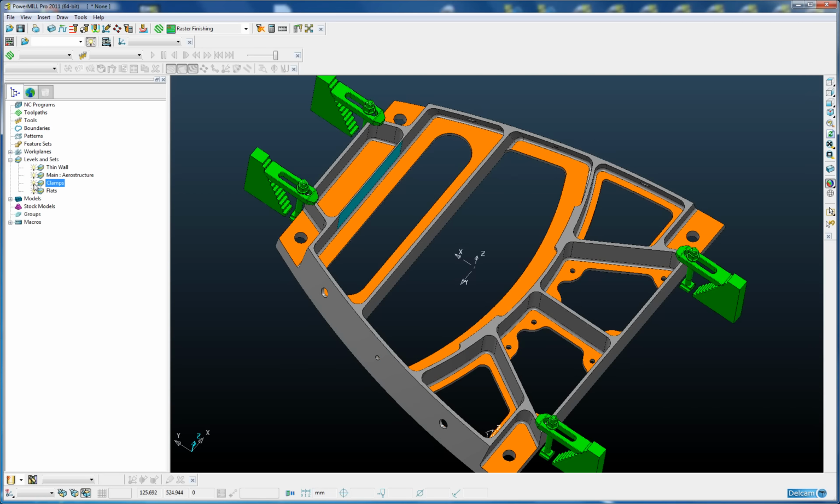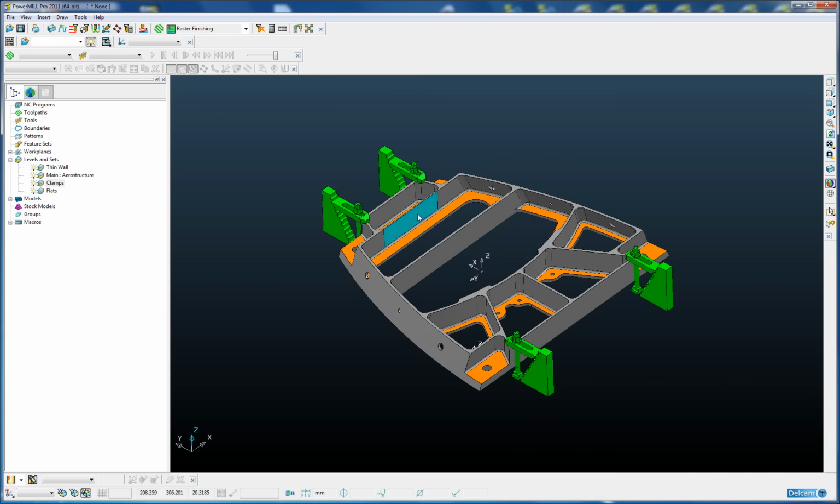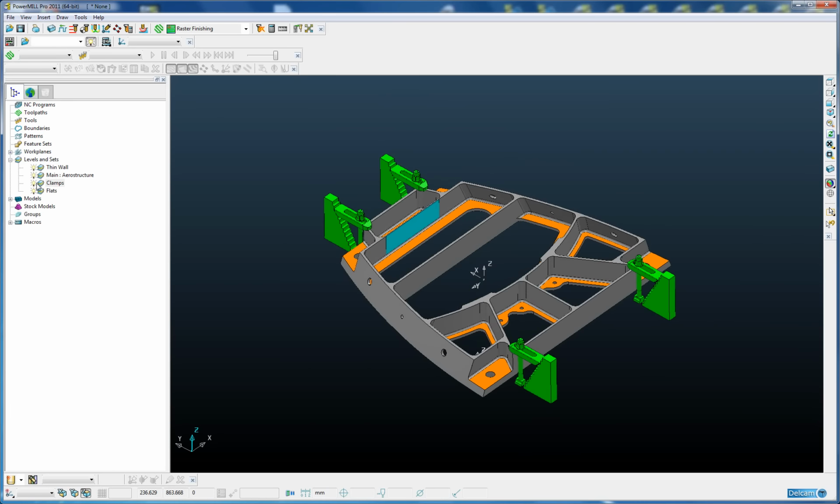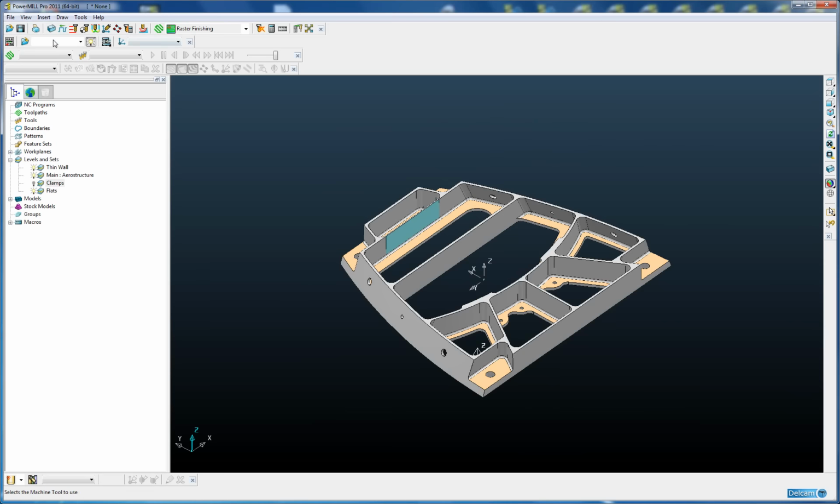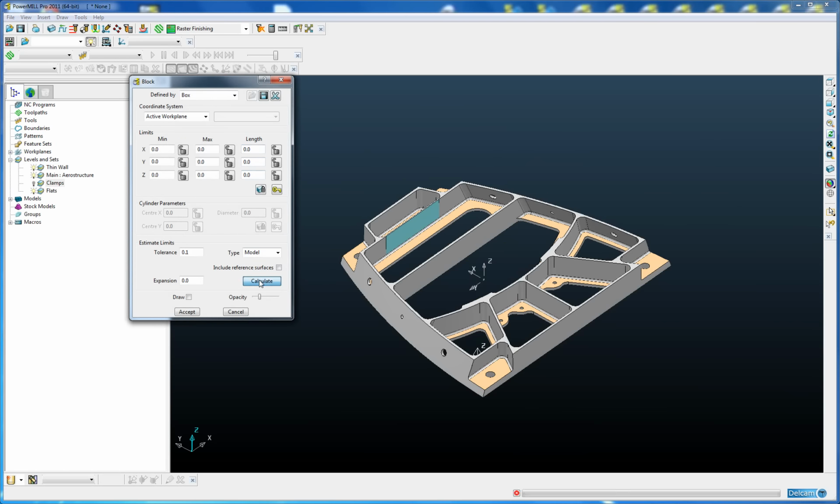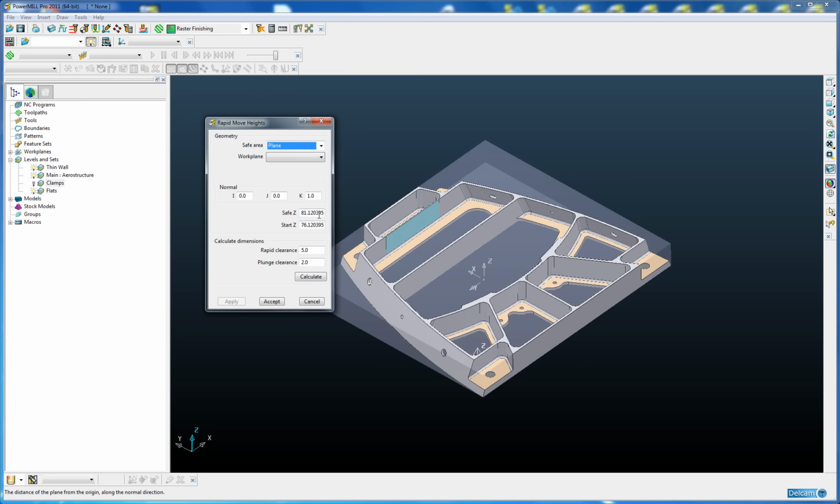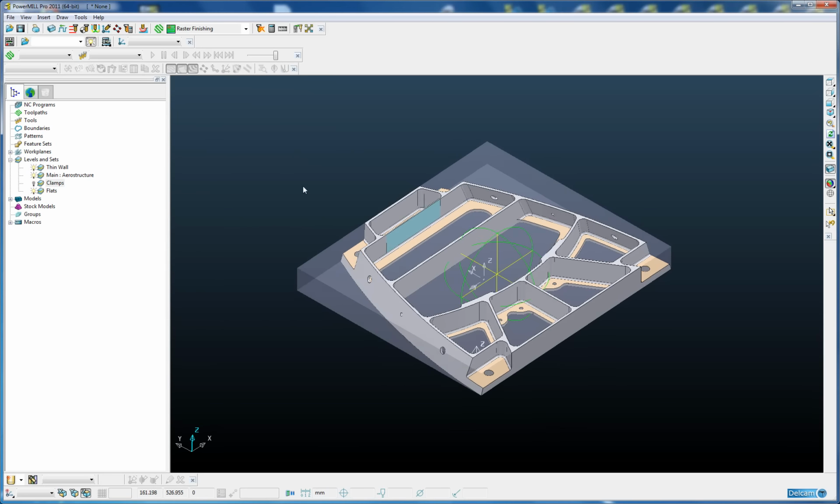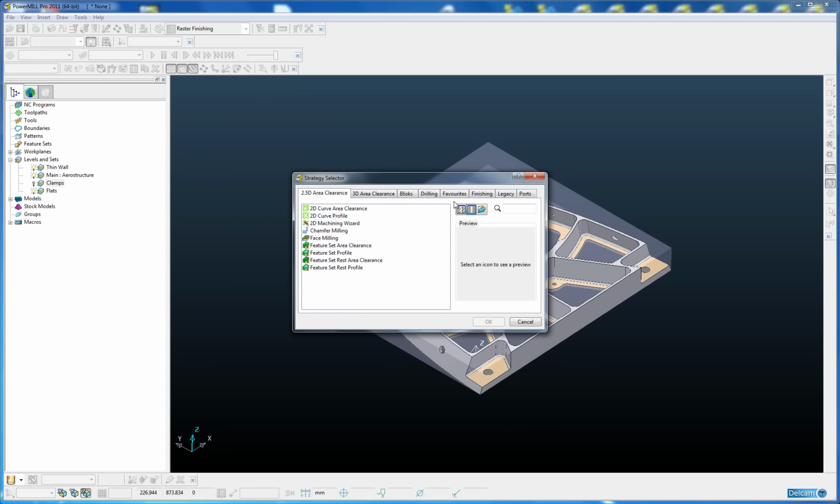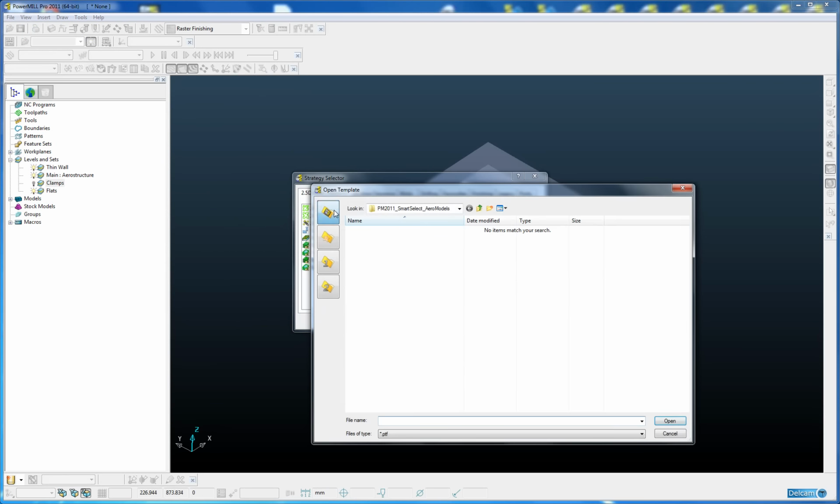So we have our level called clamps again. So let's switch off the clamps for a second, and we're just going to set up our block. So we're going to calculate the block, accept. Just going to reset my safe working height, safe Z heights. And now I'm going to load in the template I saved earlier.